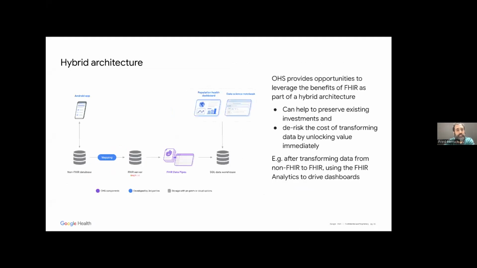And then the last example that I did want to touch on is this idea of hybrid architectures, right? I think it's important to understand that there are lots of benefits and lots of ways to take advantage of the benefits of Fire. In many places, there are existing investments in digital health solutions. Some of those are not Fire today, but people are looking at ways of transforming or mapping that data to Fire, either as a one-way or as a two-way mapping.